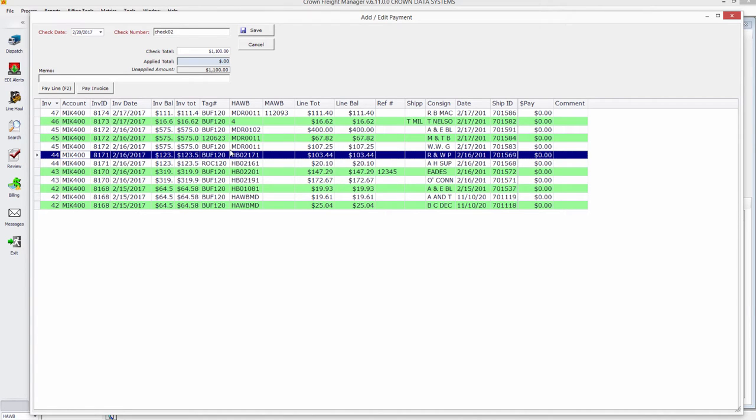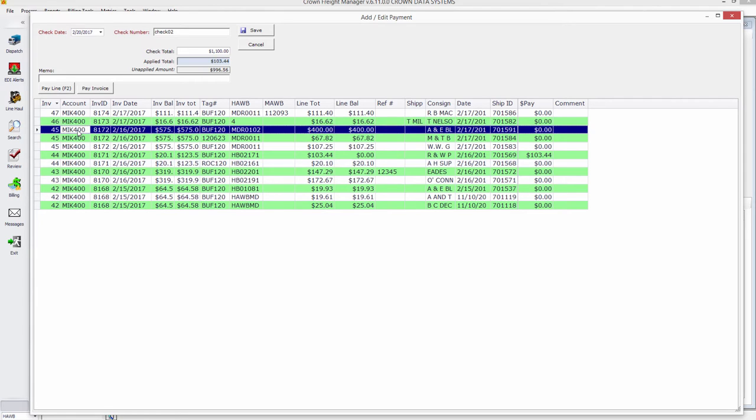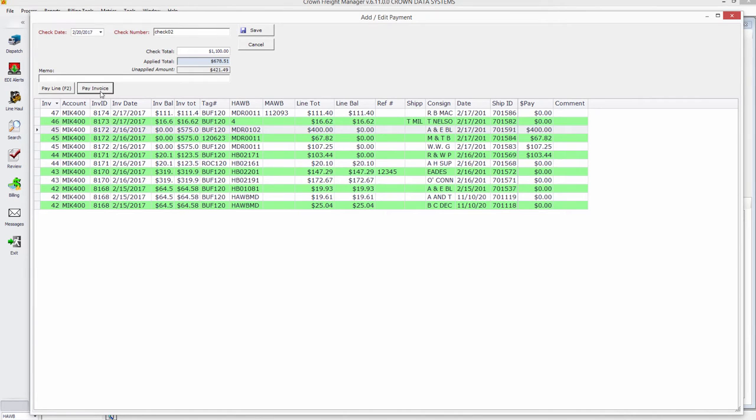So there are three ways to apply a payment. One is by highlighting a line and clicking this Pay Line button. Another way is to pay the entire invoice. Let's say this invoice 45 as an example. It has 3 shipments. We highlight one of them and we click this Pay Invoice button, and as you can see, all of the 3 lines were paid.